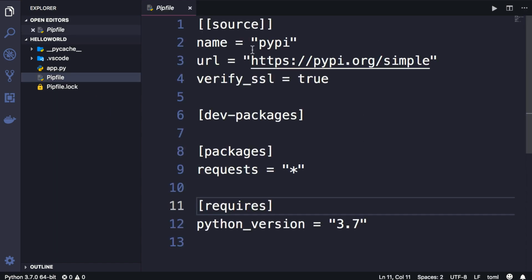Here we have 4 sections. The first one is source, that specifies the address of the repository where these packages are downloaded from. Below that we have dev or development packages. These are the packages that we use as part of our development, such as packages that we use for automated testing. They're only used during development, so they don't have to exist for our application to run.